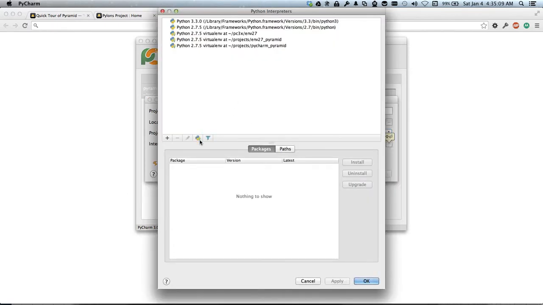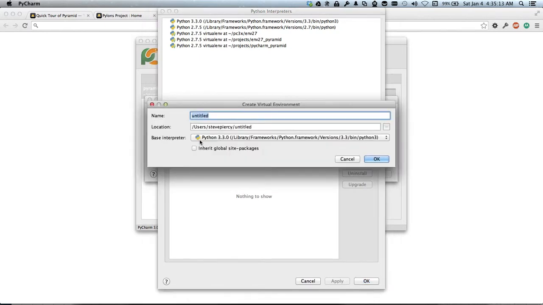And let's create a virtual environment. We're going to name our virtual environment. I like to use the convention of the version of Python I'm using, so it would be env33. And I also like to put my virtual environments inside of my project folder itself. That way I keep everything together.